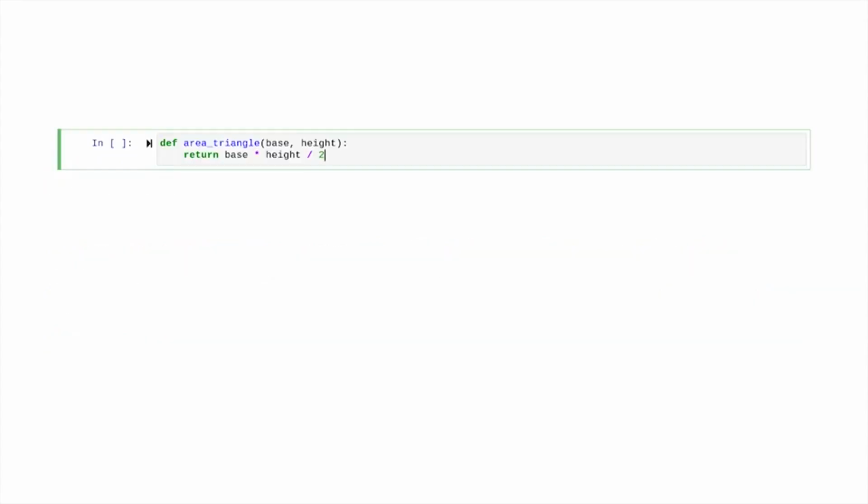Let's define a new function that accepts 2 arguments, the base and height of a triangle, and returns the area of the triangle. The area is calculated as base times height divided by 2. We use the keyword return to tell Python that this is the value that we want to come out of the function. Instead of printing, return lets us store this value in a variable. So, suppose we have 2 triangles and want to add the sum of both areas. Here's what we would do.